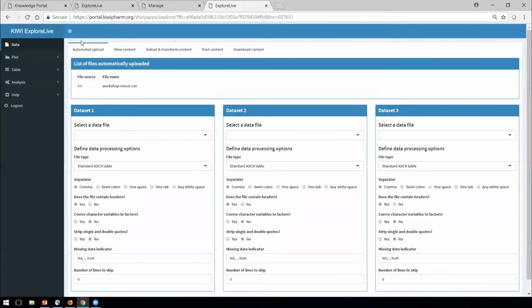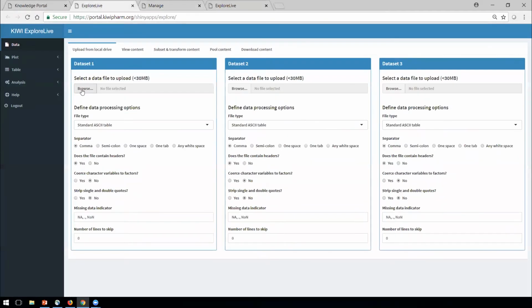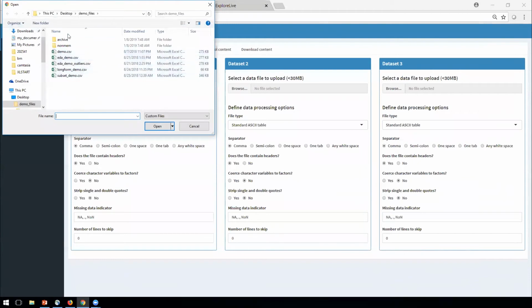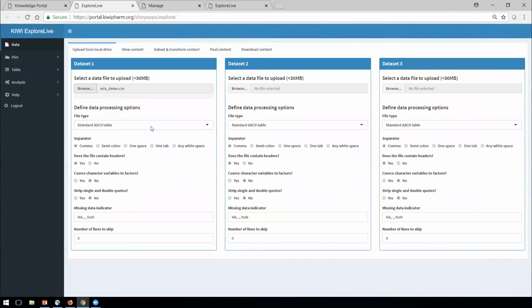And the main difference between the two ways to access Explore Live is the source of data that you will use in the module. When you open Explore Live from the Knowledge Portal, you actually open a brand new interface, and there is no data available to you by default, and you can upload data file from your local computer. So by clicking on Browse, you can go to a particular folder of your drive and then select a data file and upload the data file.